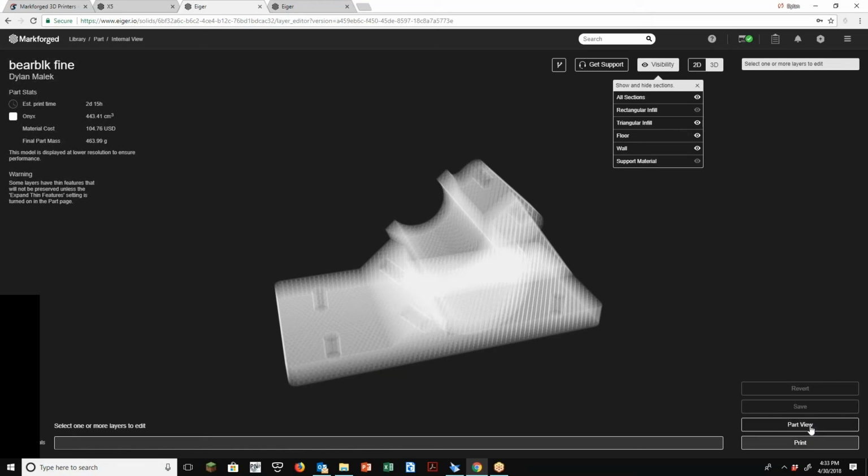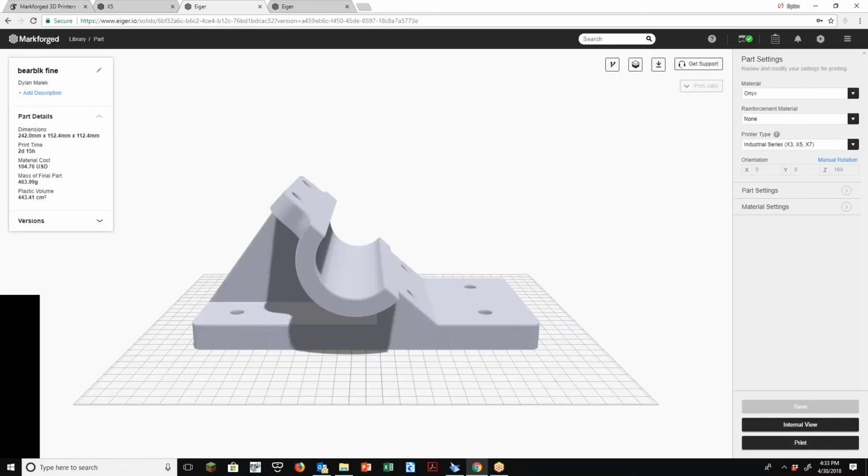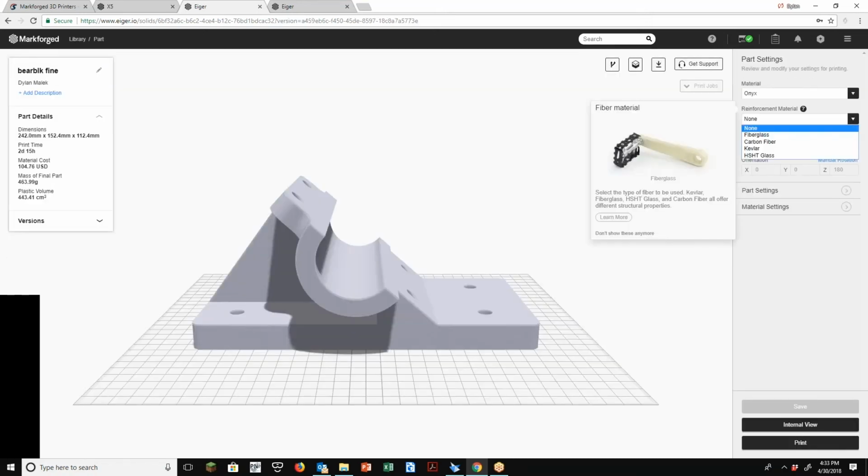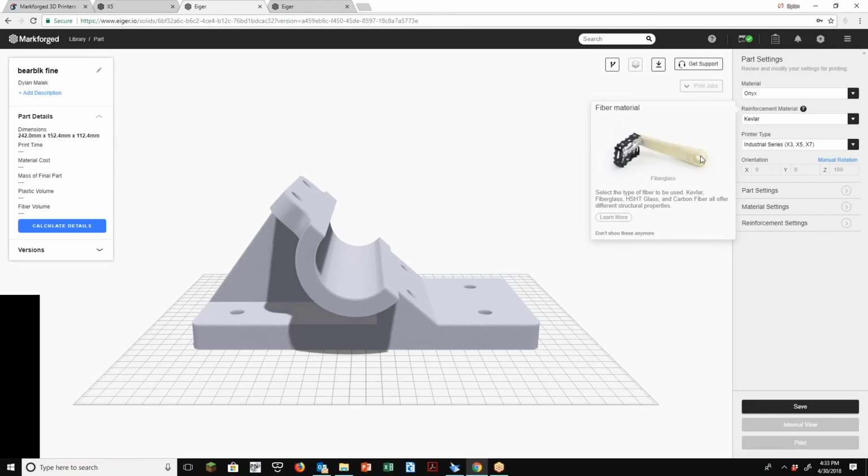So back to my part view. We can just switch back. All right, now let's switch over to reinforcement material. Again, each one of these gives you a little information if you want to learn about the Kevlar and its properties. Carbon fiber is for stiffness, Kevlar is for abrasion resistance. Glass fiber is the cheapest, and it is really strong. The fiberglass itself will resist high temp, but there is a specific high strength, high temp fiberglass that will go higher than your base fiberglass.